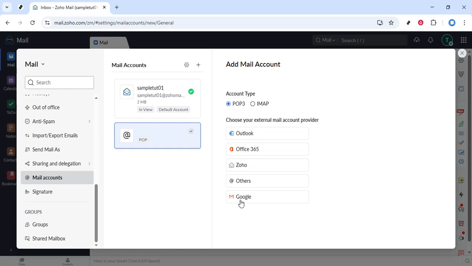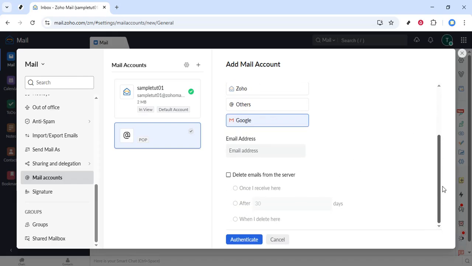Zoho makes it easy by offering shortcuts for common services like Outlook, Office 365, Zoho, Others, and Google. Picking the one that matches your provider helps autofill many technical details behind the scenes. If your email provider isn't listed, choose Others so you can proceed with standard settings.